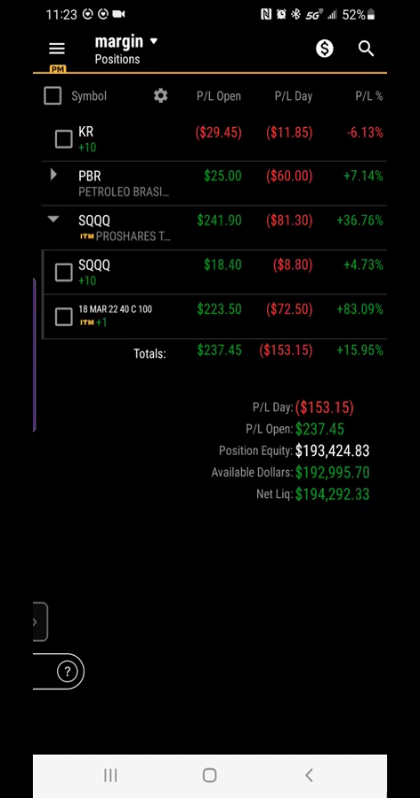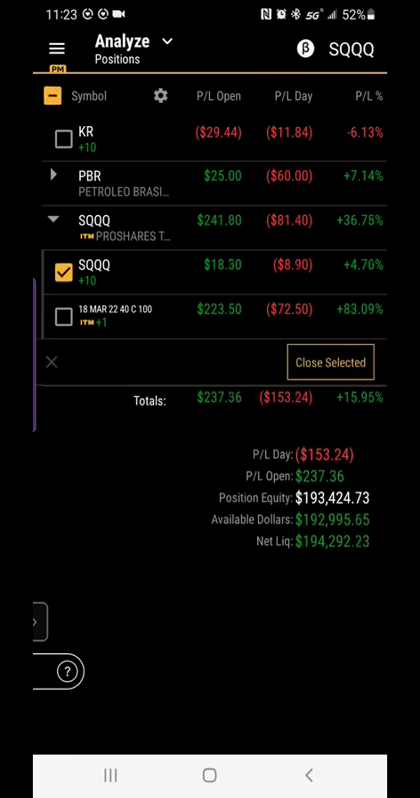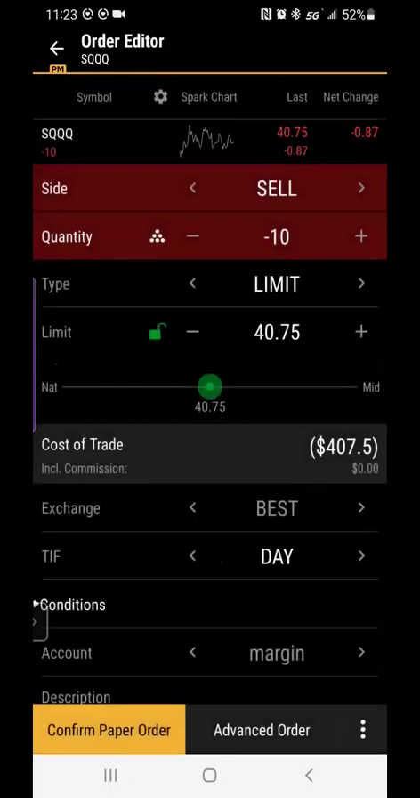So let's get started. We're going to use SQQQ for both examples because I have shares and options already open. So let's start with the shares. We're going to hit the box next to it and hit close selected, because remember, this is a closing order. Because I bought 10 shares of SQQQ to open, the opposite is true for me to close it. I need to sell 10 shares. So all that's correct.